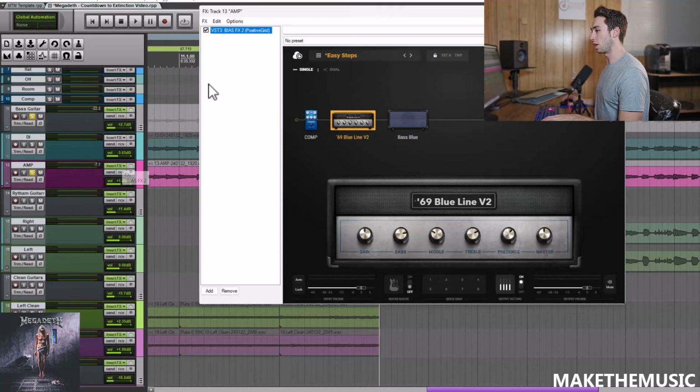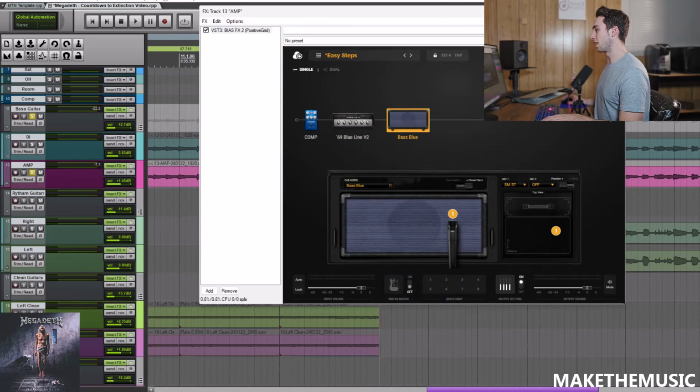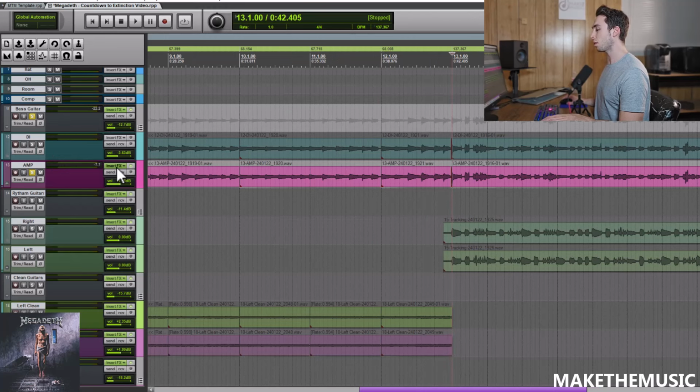And then I'm using an amp track as well. Bias FX2, I'm using the Blue Line version 2. You can see my settings here, pretty scooped overall. A little compression on the way in. The cab is just with the 57 mic'd up there.